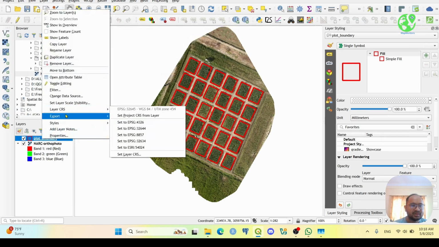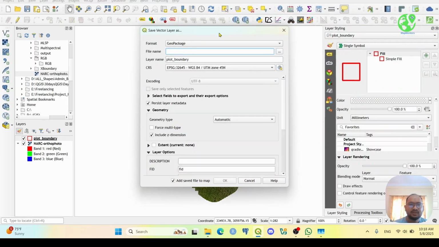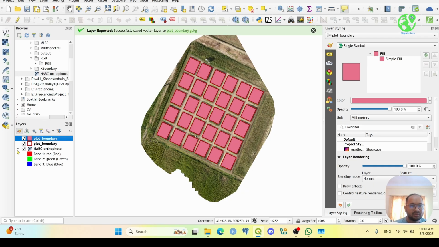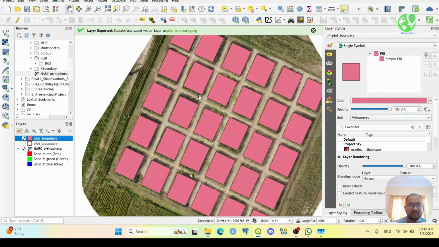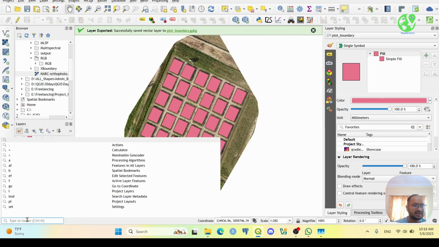Let me right click, export. I'm just going to export this feature as GeoJSON. The file name is plot boundary here. Then the coordinate system is default. So this way you can create the plot boundary. And using the zonal statistics tool, you can extract the values here.